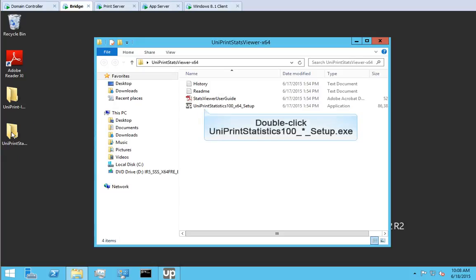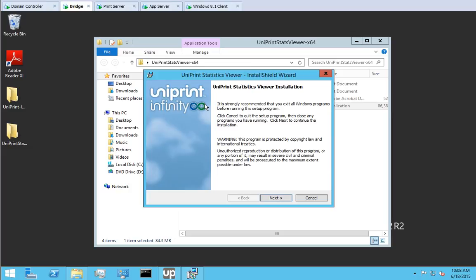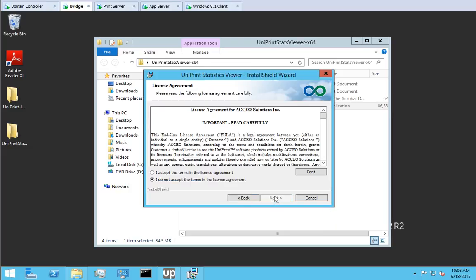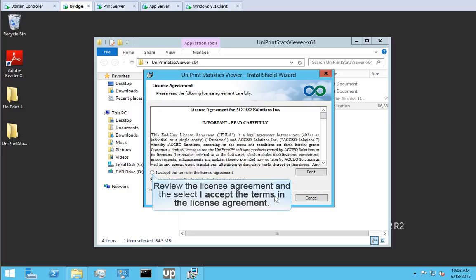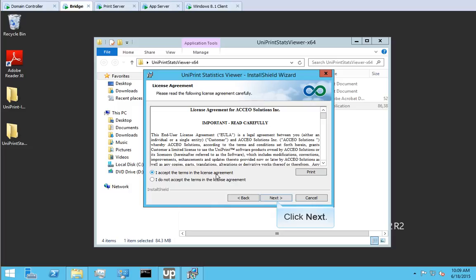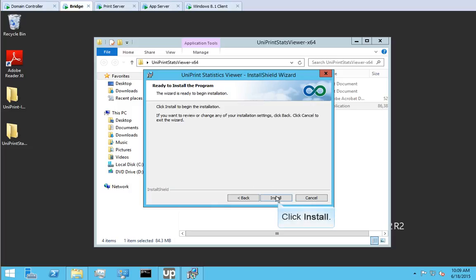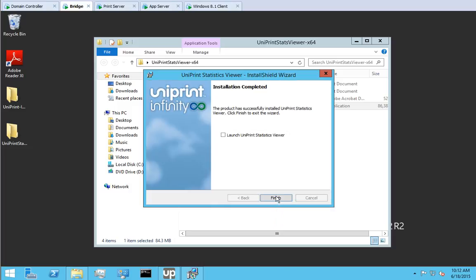Double-click UniPrint Statistics Setup.exe. The installation wizard will launch. Click Next to continue. Review the license agreement and then select I accept the terms in the license agreement. And then click Next. Click Install. To open the Statistics Viewer immediately after installation, select Launch UniPrint Statistics Viewer. Click Finish to complete the installation.